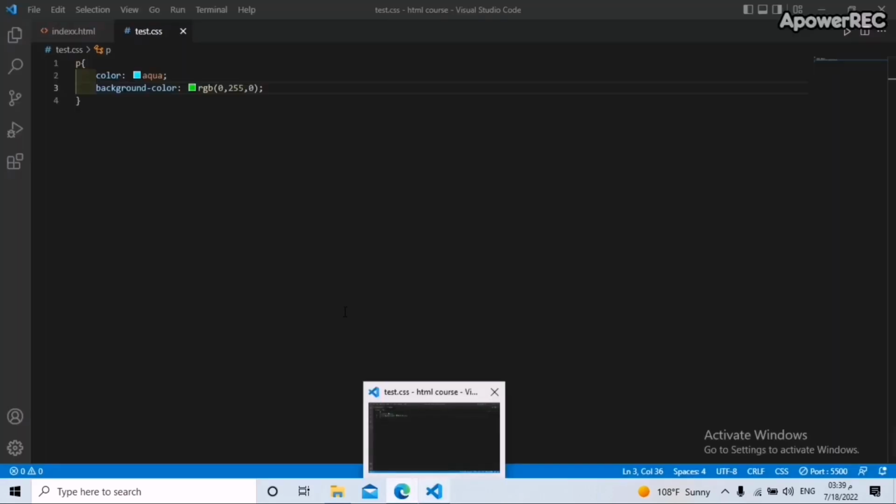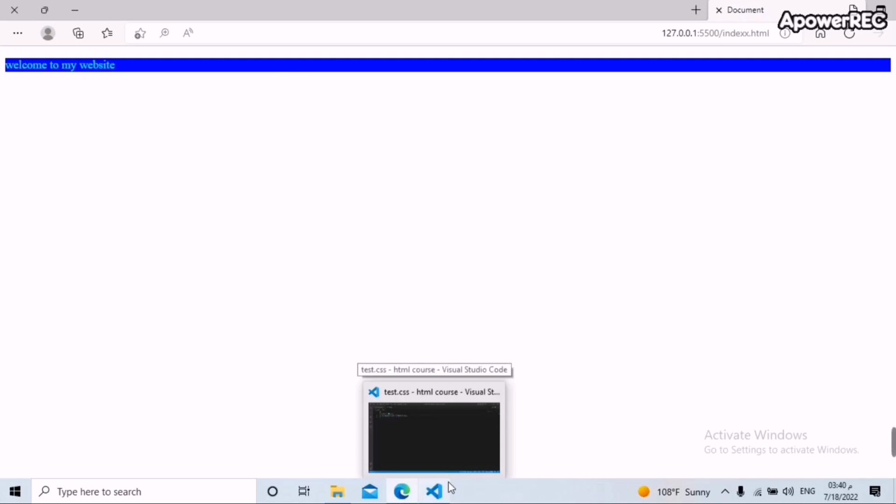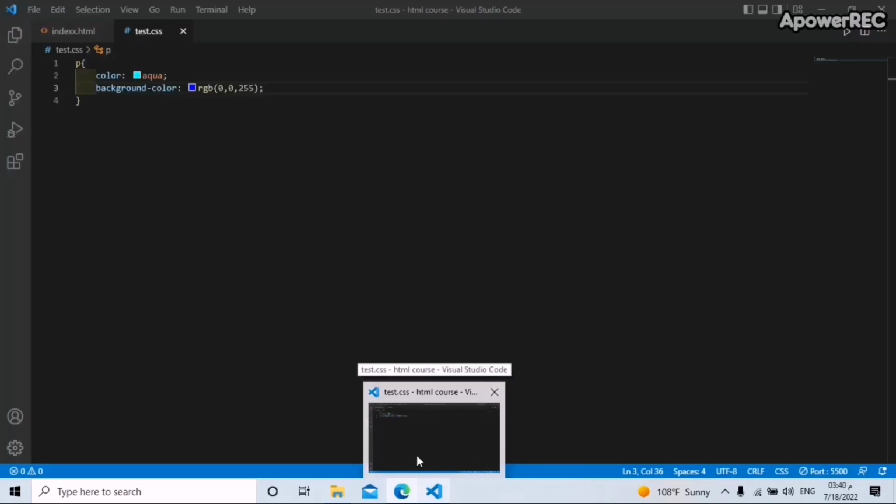Let's change it. The first one 0, second one 0, and the third one, let's make it 255. Let's go to see the result. I see the background is blue. This is because the intensity of blue is full and red is 0, green is 0.